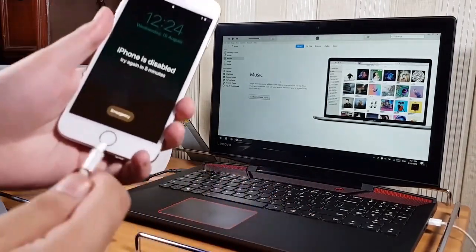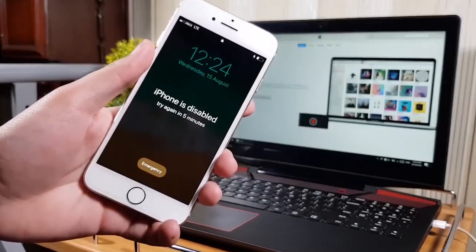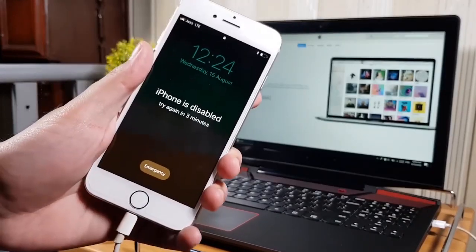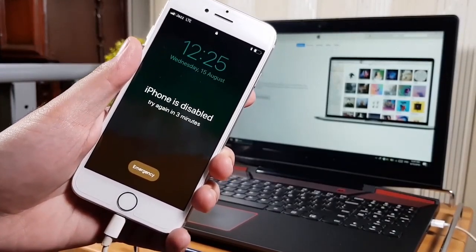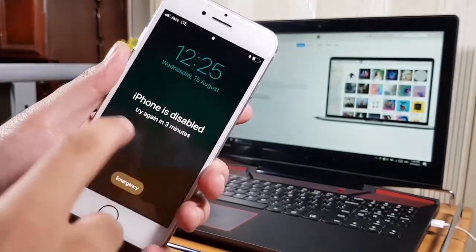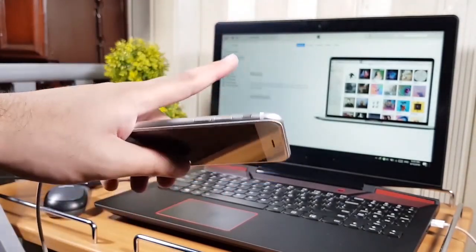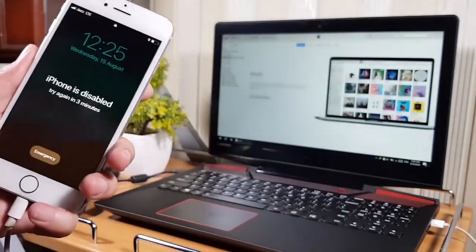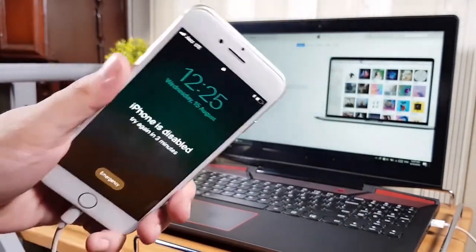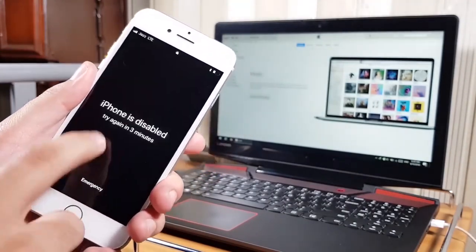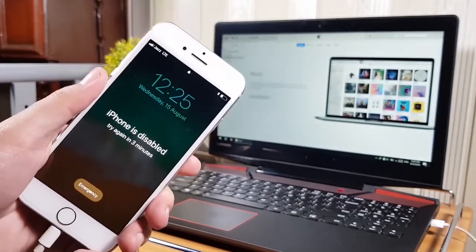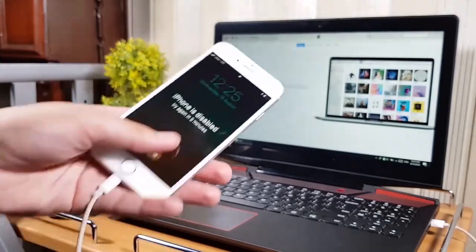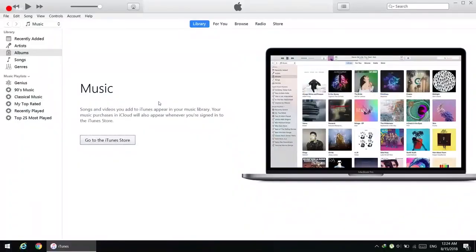Make sure to use an original Lightning data cable. And let me tell you that when our iPhone is on the disabled screen, the computer does not detect the iPhone. So now what we're going to do next is to put our iPhone, iPad, iPod, whatever, into DFU mode in order to get our iPhone detected by the computer. It is very simple to put our iPhone into DFU mode, and every iPhone has a different method to put it into DFU mode.